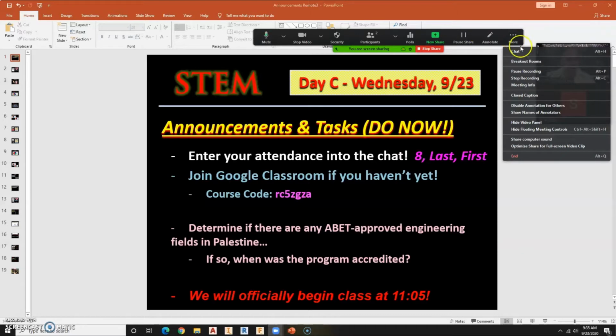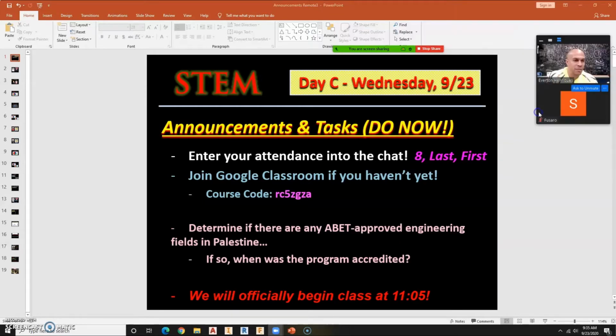click more, and you'll see there's an option to disable the annotation for others or to show the names of the annotators. Now I'm going to go ahead and click show names of annotators because maybe I'm doing some kind of a math problem and I want students to annotate it, or maybe I'm putting together some ideas and brainstorming and I want students to annotate the screen. So if we put that in there, now when Kristen goes to try to draw something, we see exactly who's writing it.